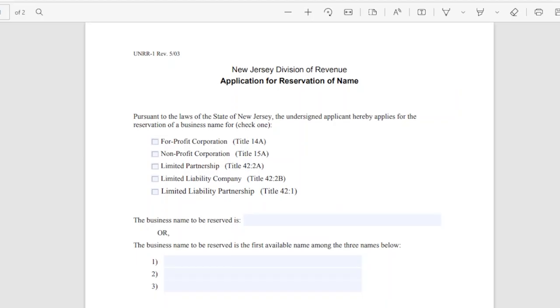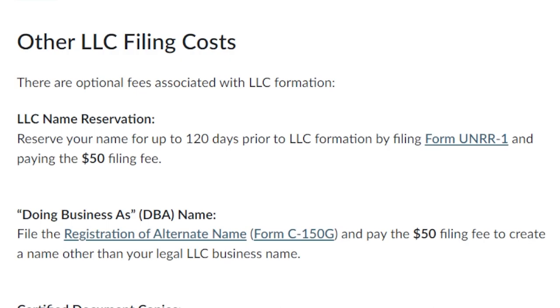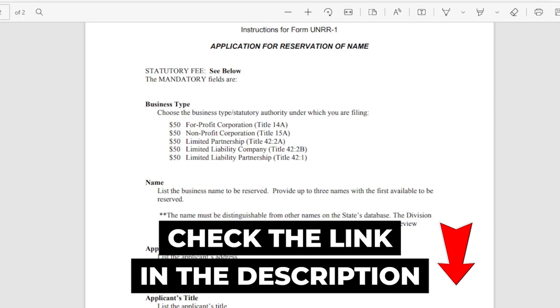You also need to reserve the name with the New Jersey Division of Revenue and Enterprise Services. This will ensure that no other company can use your LLC name for 120 days. It only costs $50 to fill out the New Jersey LLC name reservation request form. Download it using the link in the description box.